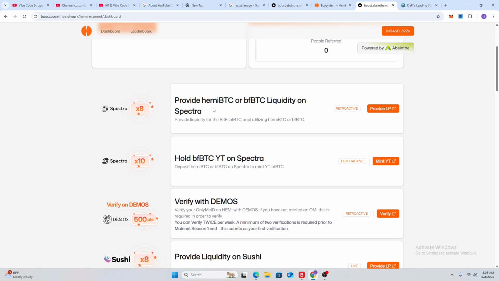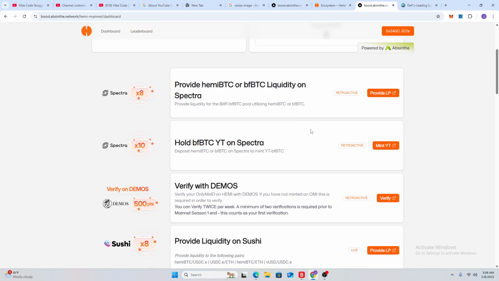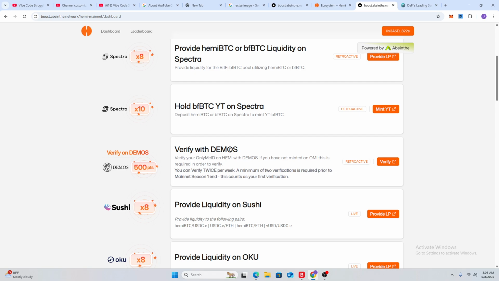So here it says provide Hemi BTC or BF BTC liquidity on Spectra. Verify with Demos. Verify your only me ID on Hemi and Demos. If you have not minted an OMI, this is required in order to verify. You can verify twice per week. A minimum of 2 verifications is required prior to mainnet season 1 end. This counts as your first verification. So it's sounding like it's on mainnet.